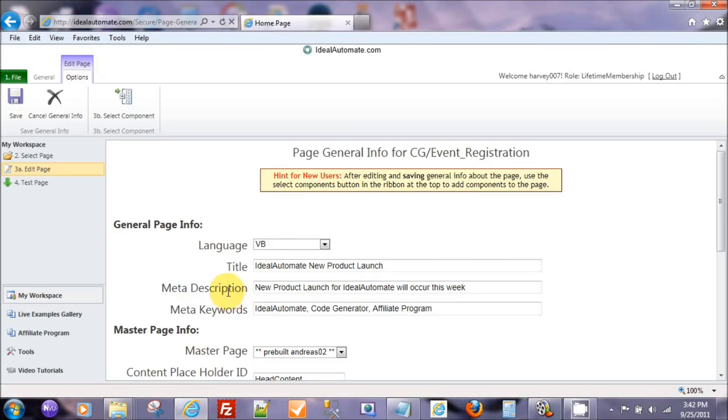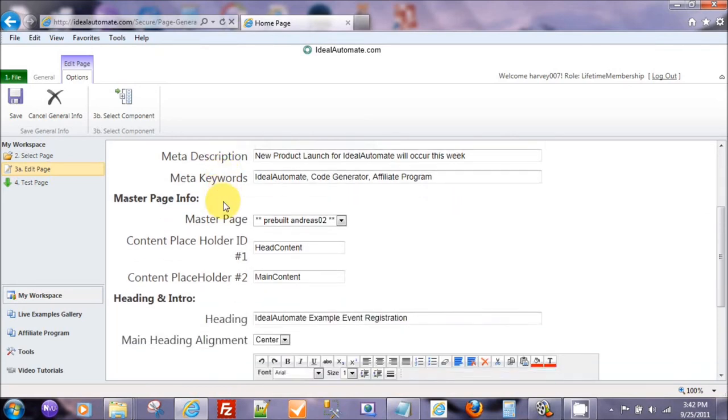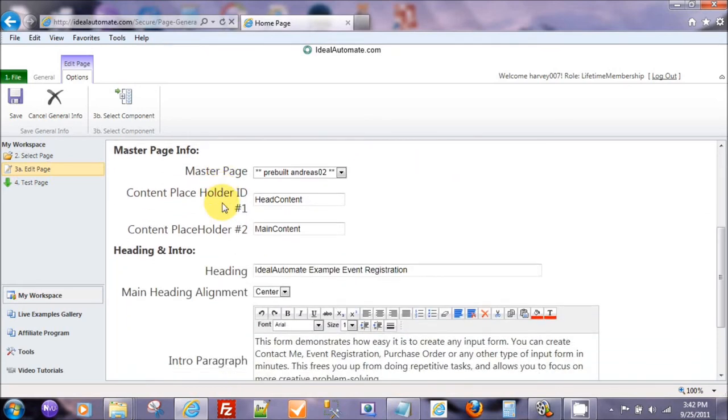And the first thing you'll do is edit the page. This will have the general parameters. So what is the title of the page? What is the master page, heading, intro information? Then you'll add a component to the page after you've saved. Make sure you save each of these. Then you select a component to add to it.